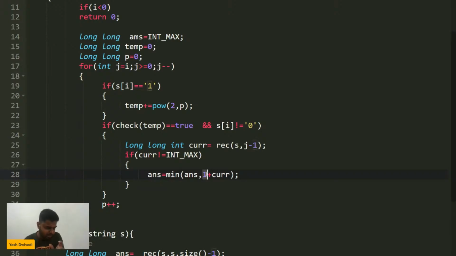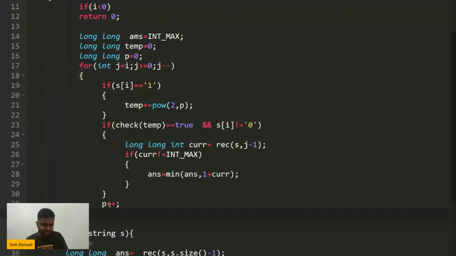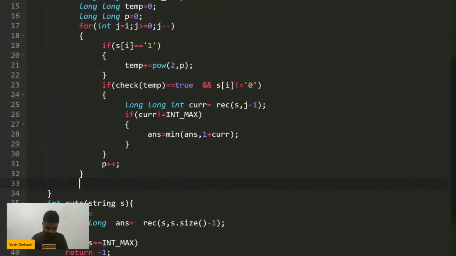We need to add 1 also here, because if I'm going to make the current cut at the jth point, then the rest of the remaining string will be till j minus 1, right? So 1 plus the current, that is what I'm going to pass here. So this much is pretty much understandable for everyone. That is what I can try to do, and in the end I can simply return the answer here.